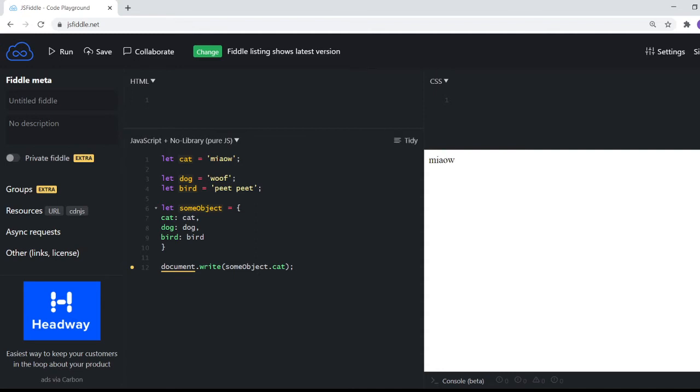Now what happens with the shorthand notation is you don't need this. If the values of both the sides are equal, you don't have to assign it like this. You can simply do like this, and then you'll get the same value. So you'll get meow again, and if I say dog, you'll get woof again. So it works exactly in the same way. So this is a shorthand notation, and that's very, very handy. You don't have to write the whole thing again, right?